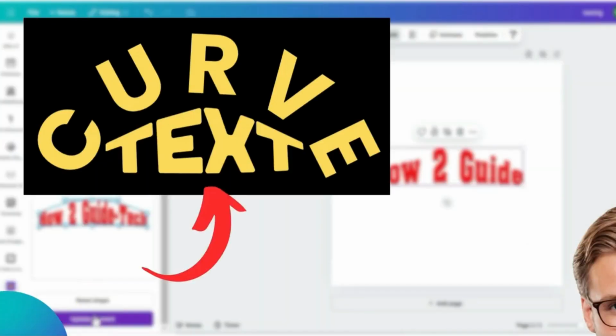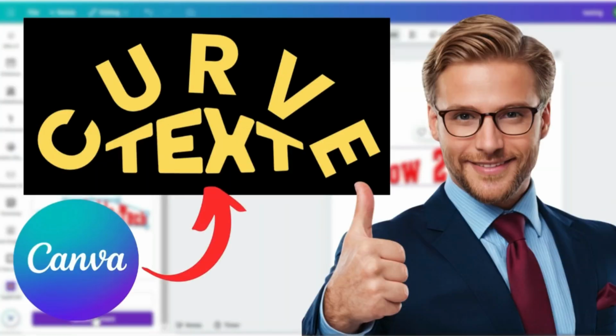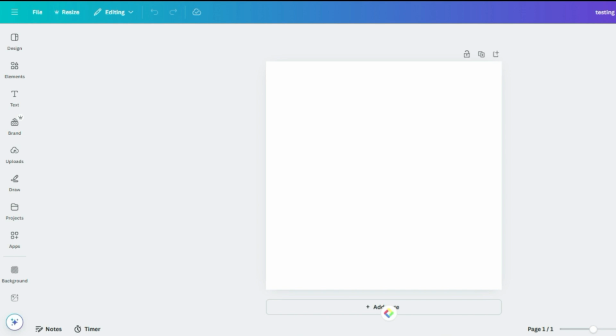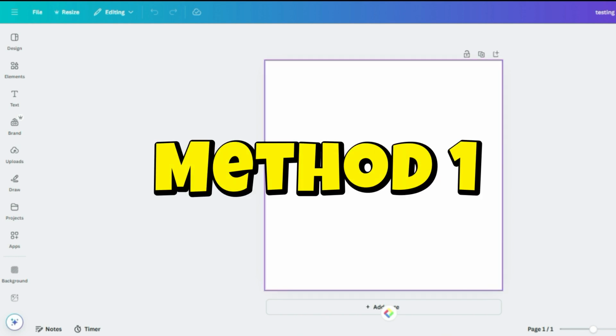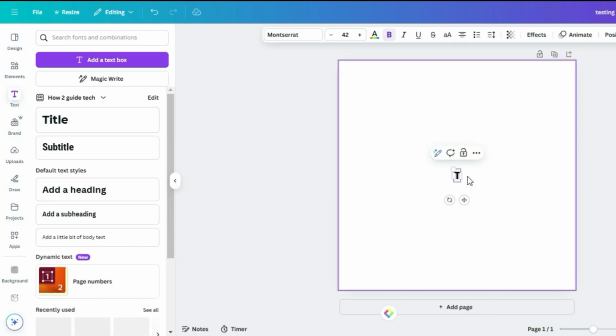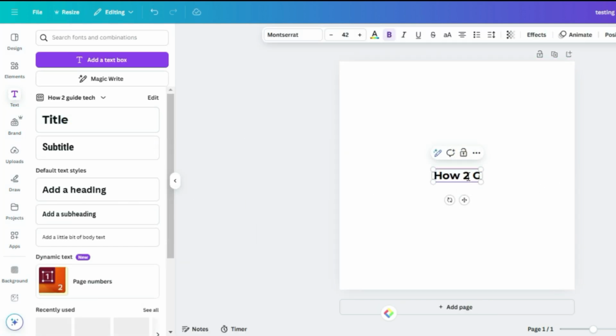In this video, I'll show you how to curve text in Canva using two methods, one simple and quick, and the other more advanced with greater control. So, let's jump in. First, let's start with the simple method for curving text. If all you need is a basic curved effect, this is the way to go.